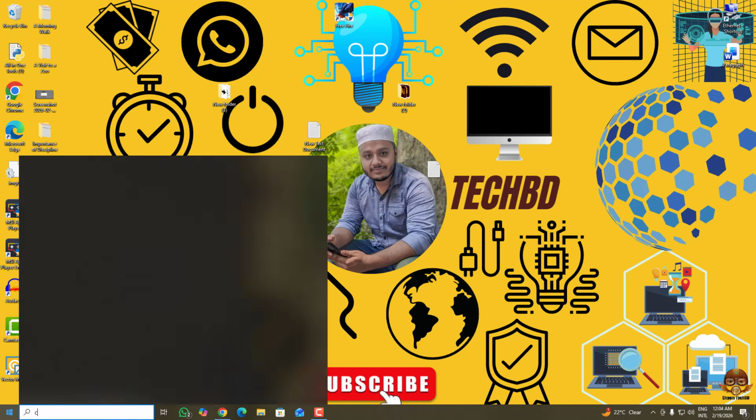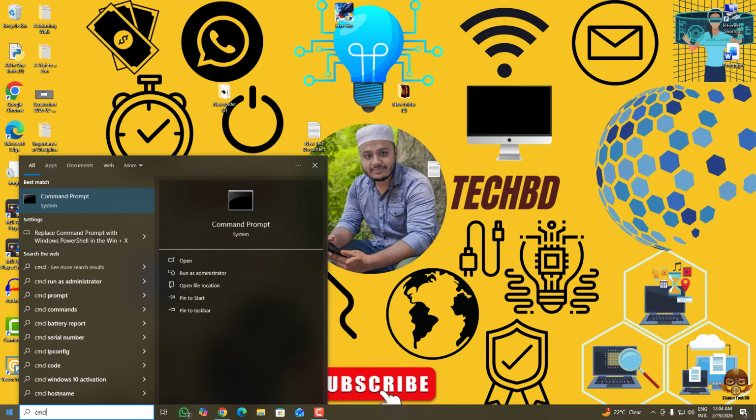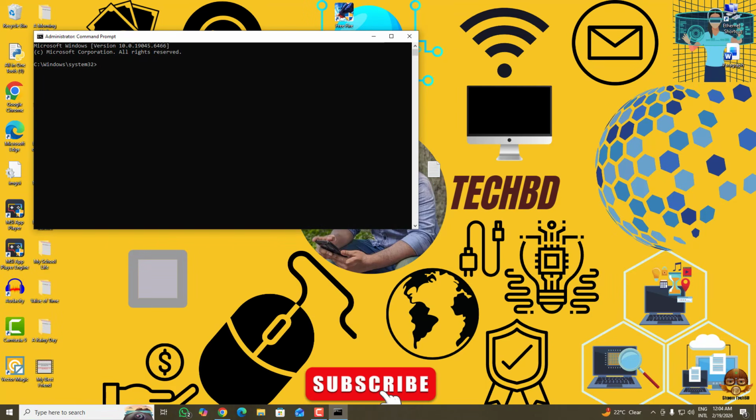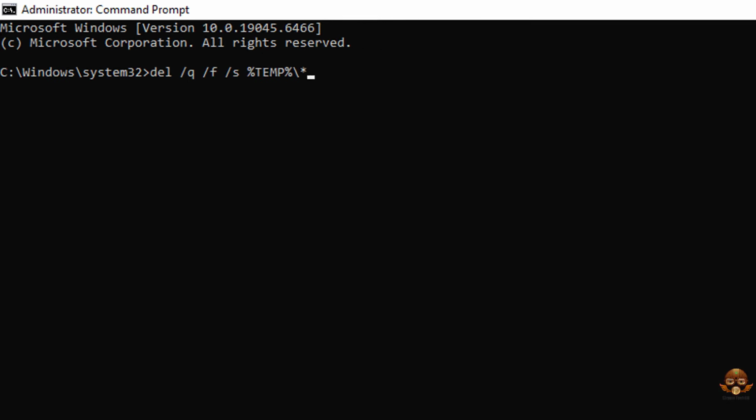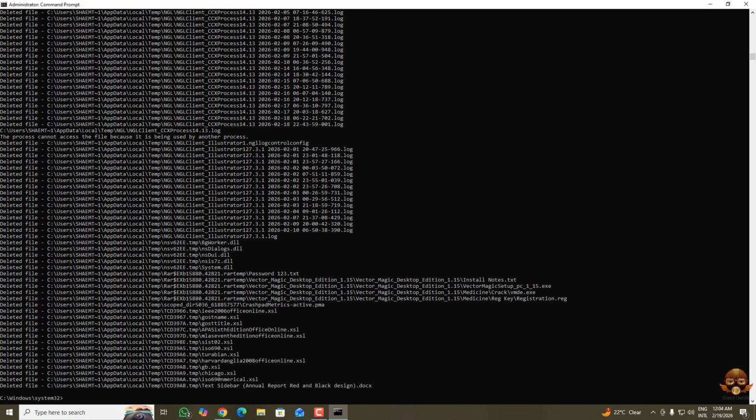Press Start button, then type CMD. Open CMD, Run as administrator. Then type this command and hit enter. After the process completes, restart your computer.